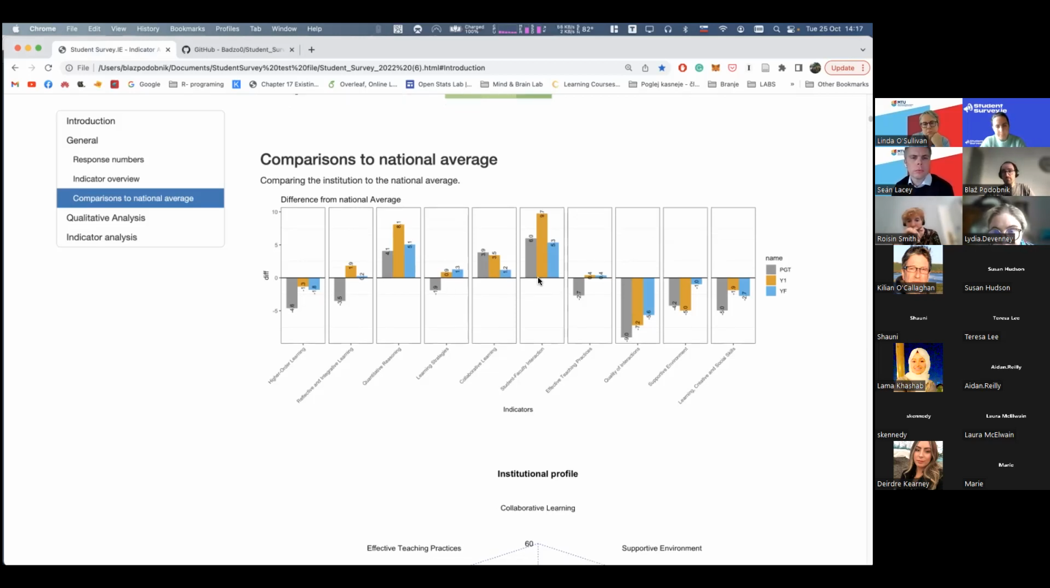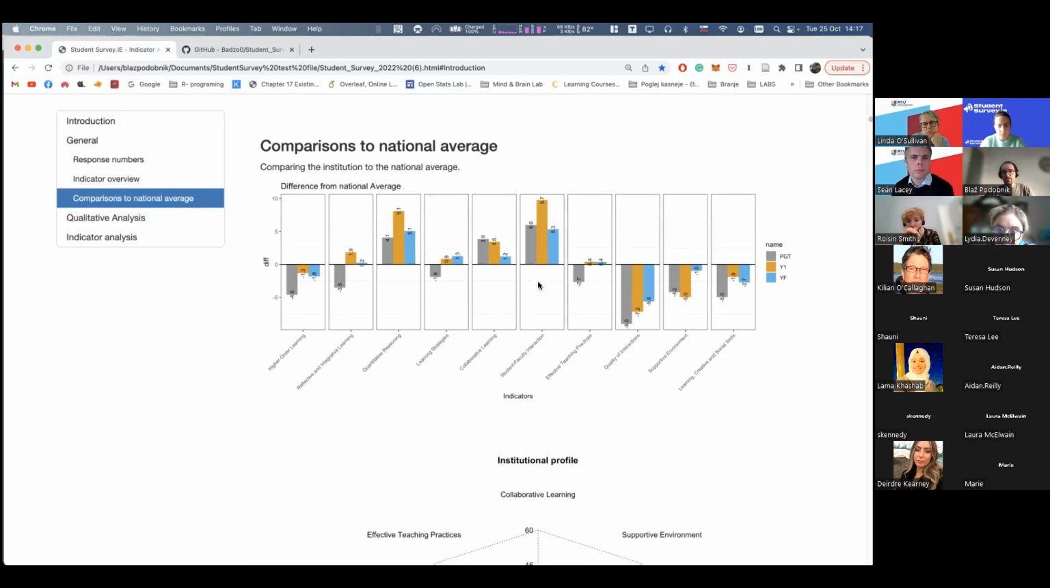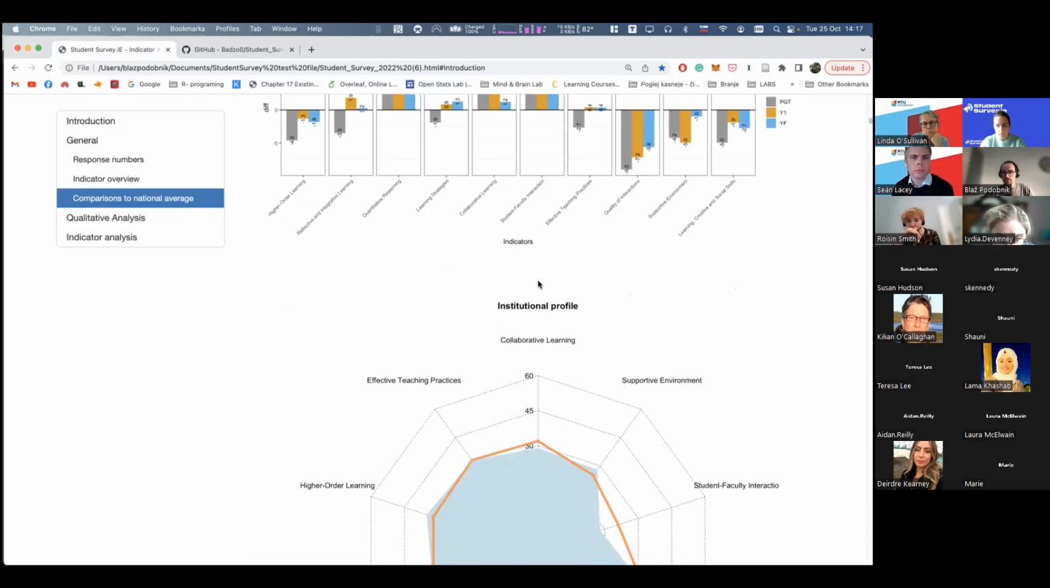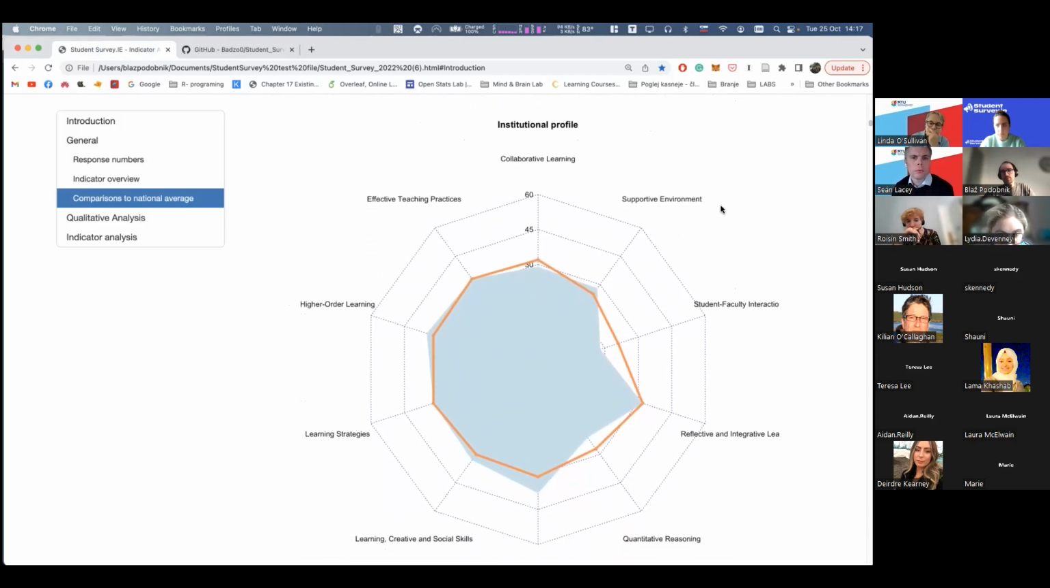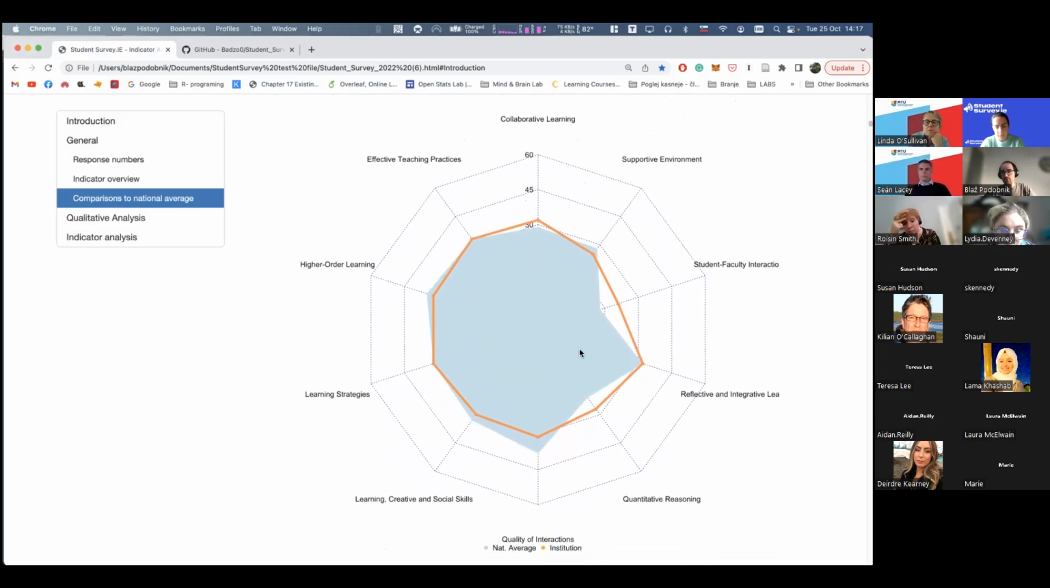And this then changes depending on the average that you select. Same goes for the institutional profile. So we see the profile and the national average is the blue background, and the institution is the orange outline. So you can quickly see where the institution is doing well, where it's perhaps a bit under the national average.